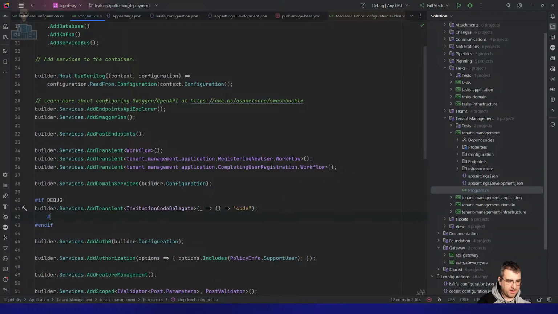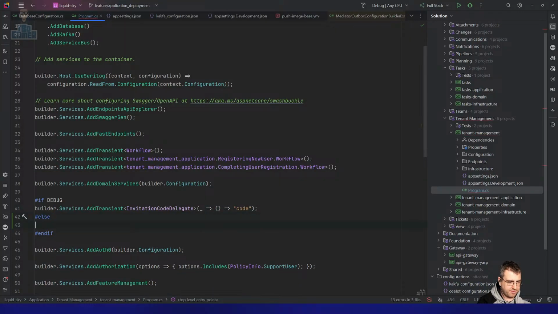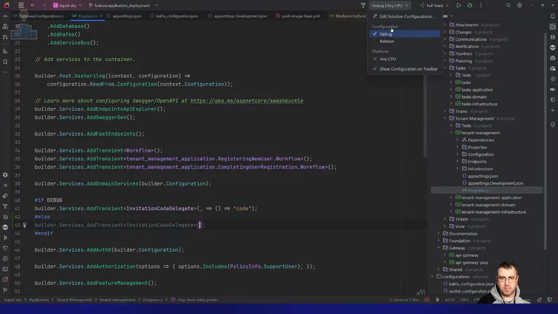And now we have to figure out how to divert. Let me just see. builder.services to add transient. Please tell me that's service collection. I'm hoping that is service provider. Okay.